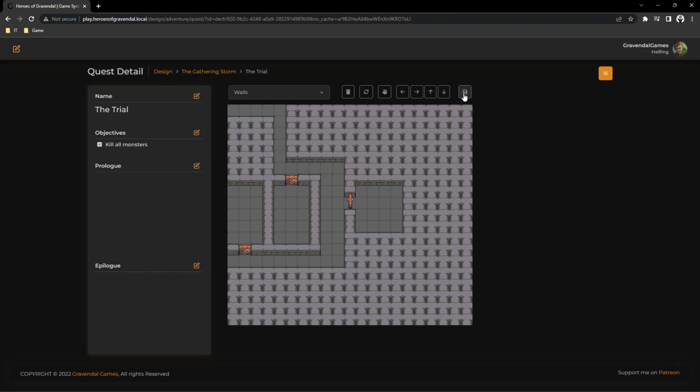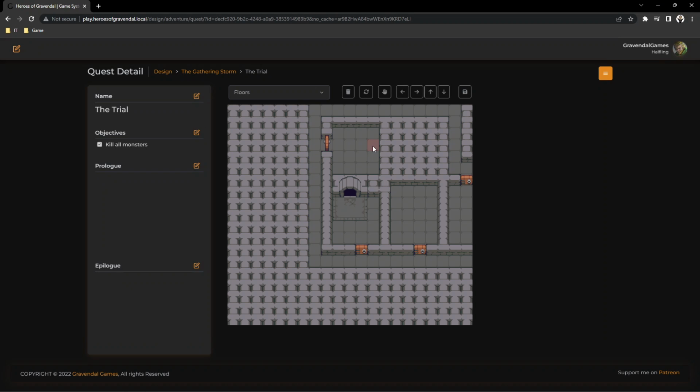And the last button is a save button, which is actually saving it. So if I hit refresh, you can see it loads back in. Before I was just showing how to draw, but I actually wasn't saving it to the database. Now it does.